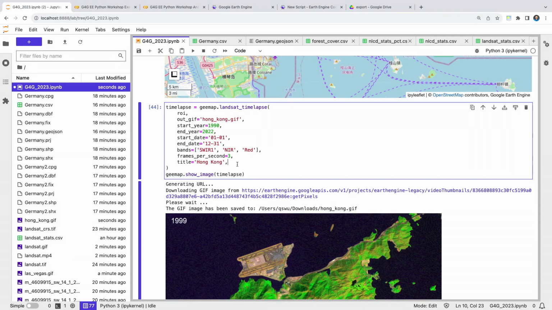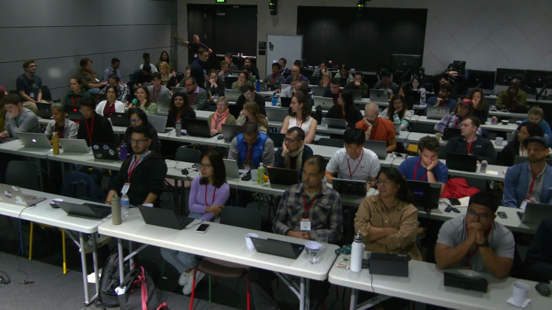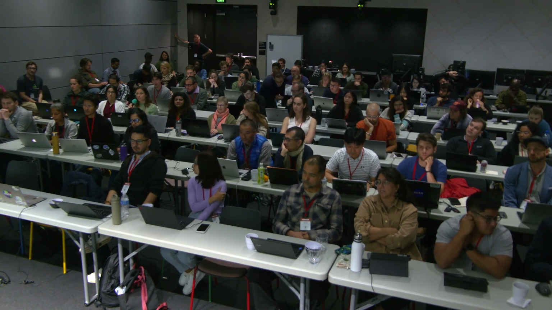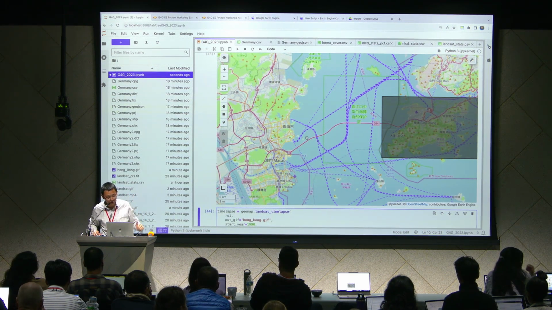Yes. Yeah, so we drew some polygons here. But is there a limit on how big the polygon can be? I mean, how can we get a feel on when the polygon is too big and it would crash? Yeah, it will tell you. If it is too big, it will tell you. Google Earth Engine is not allowing you to download the imagery.